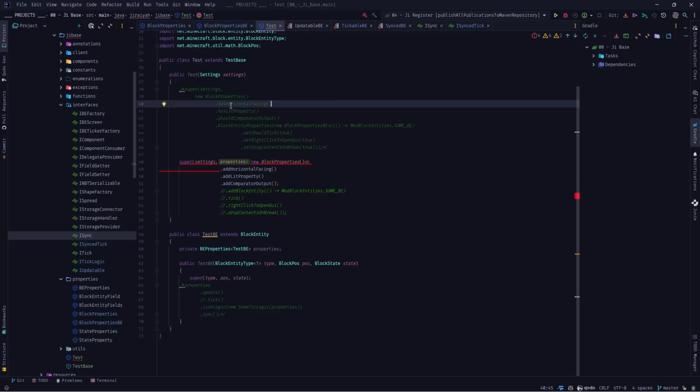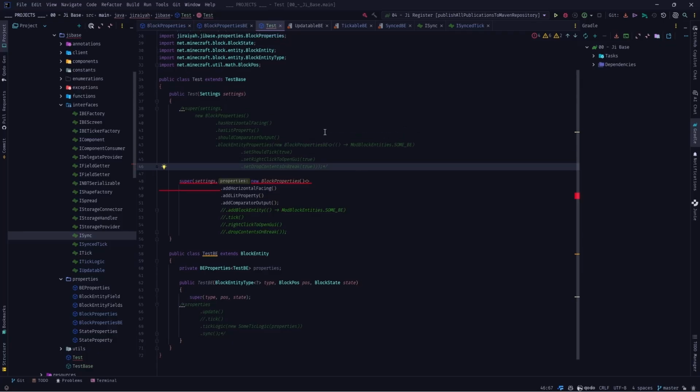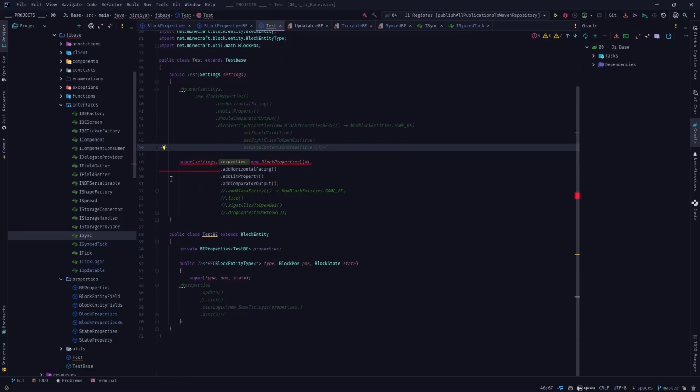For example, has horizontal facing, has lit properties, then we have should comparator output, and then set should tick, set right click to open GUI, set drop contents on break. Now these don't make sense at all. Okay, I prefer to have something like this.